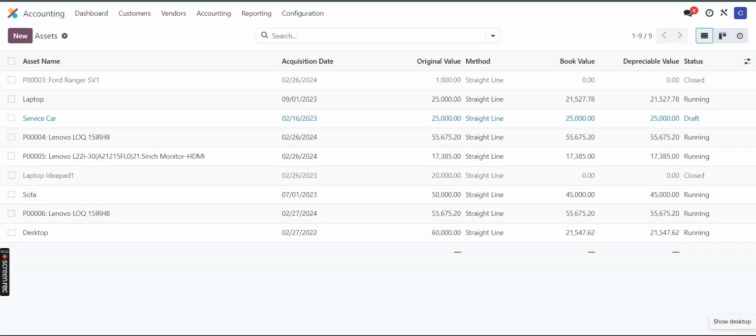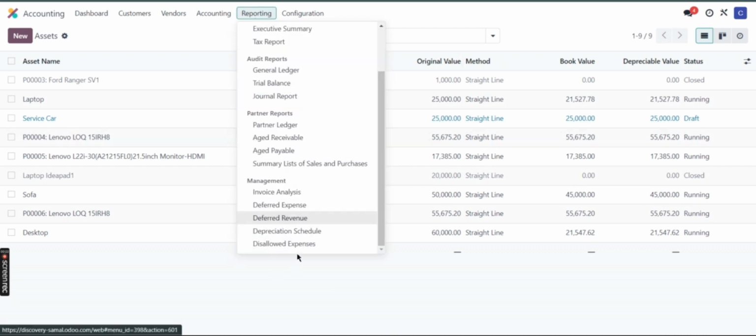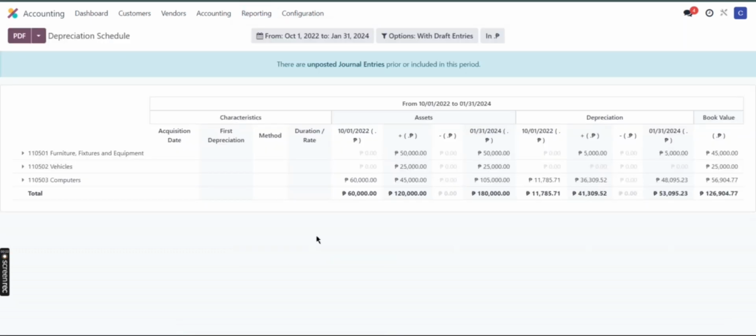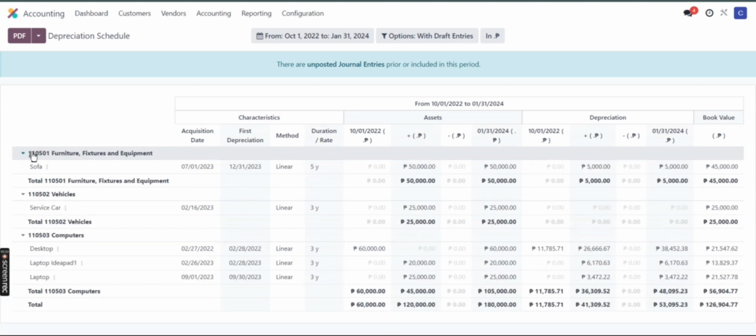What's also important in managing our assets here in Odoo is that we can access the depreciation reporting. We can do that by going to the reporting tab. Let's just scroll down and we can see here the depreciation schedule. Upon clicking the depreciation schedule, we will be presented with our assets here, together with the characteristics: the acquisition date, first depreciation, method, duration or rate, and the asset and depreciation value. So these are the assets of the company.